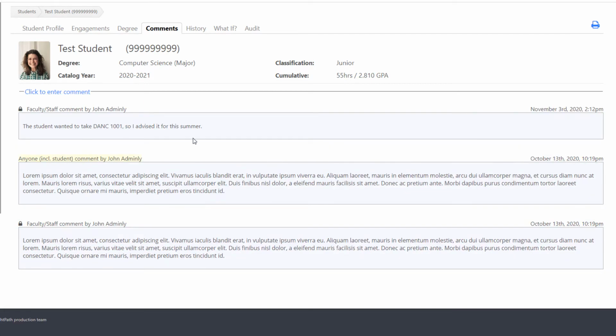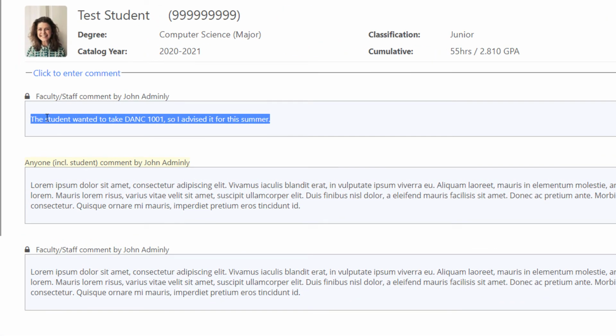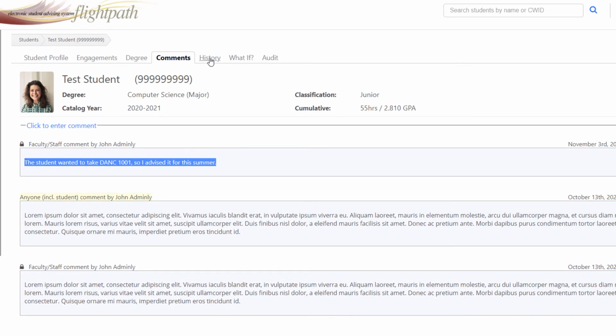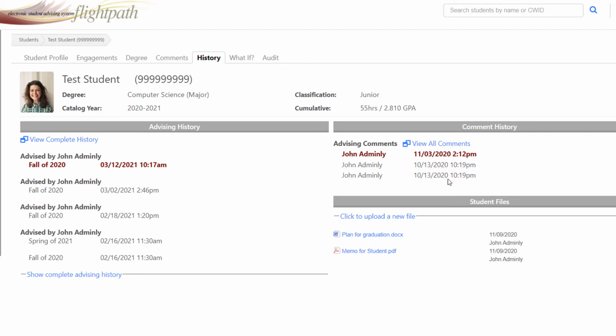It's a great idea if you are advising the student, especially to do something unusual, to leave a comment to help explain why you decided to make that advising for that student. And if we come back to the History tab, we can see that we can view all of the comments right here in one spot.